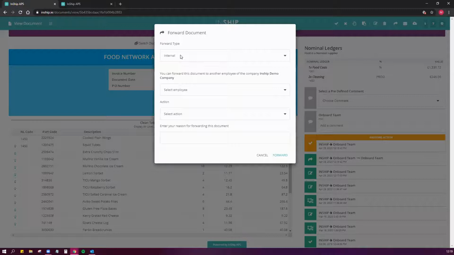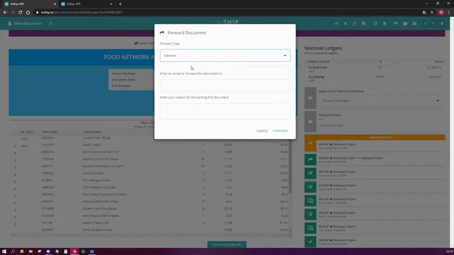You can also forward externally. So say if there was a member of staff that doesn't have access to InShip, but you still wanted them to have a look at an invoice, you can email the document over to them. The only thing then is they would just have to email you back to let you know you're good to go ahead and approve it, and that because they don't have access to InShip, they wouldn't be able to take any action on the document.